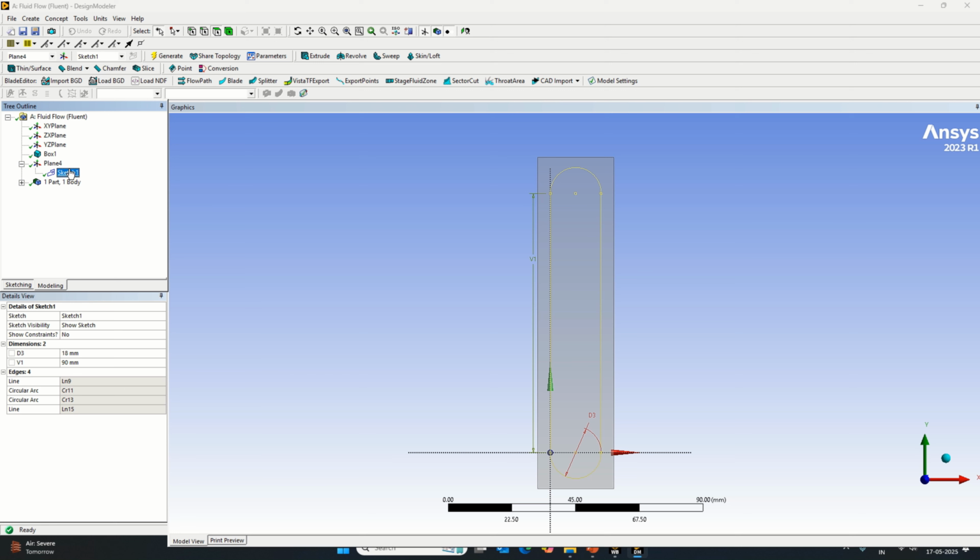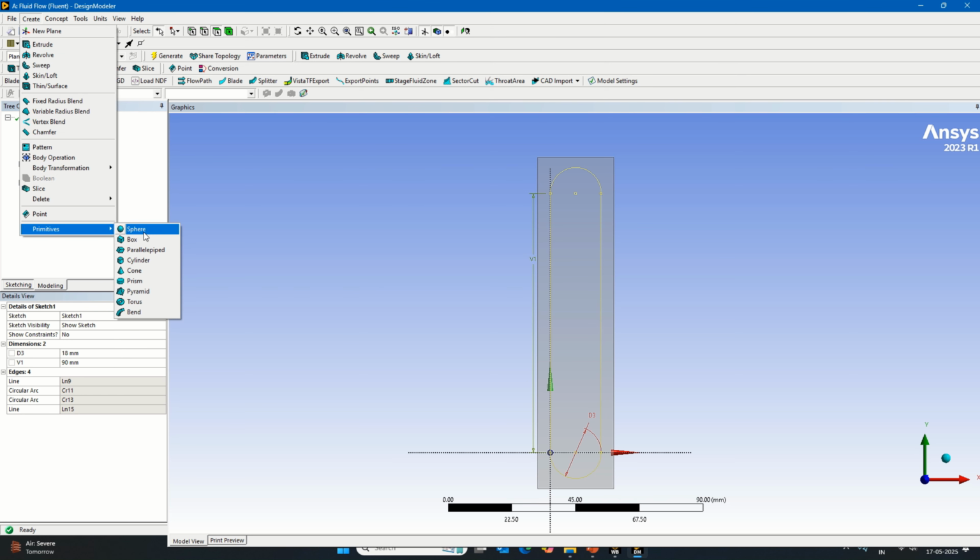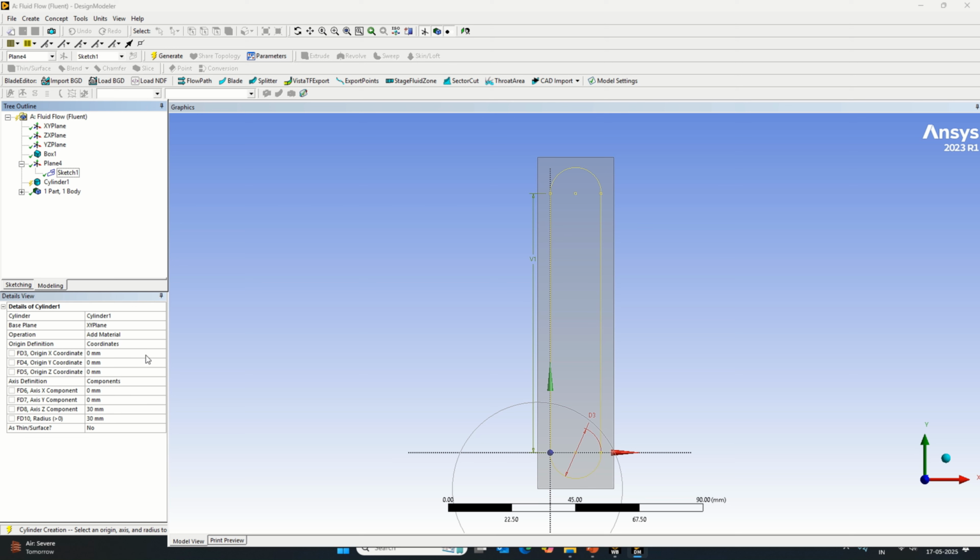Okay, so this is the sketch which we have prepared for the path which will be followed by the pipe. So I will do one thing. Now I will create a primitive, that is a cylinder. Instead of add material, I will now make it the slice material option, because I want this particular object along this particular path.